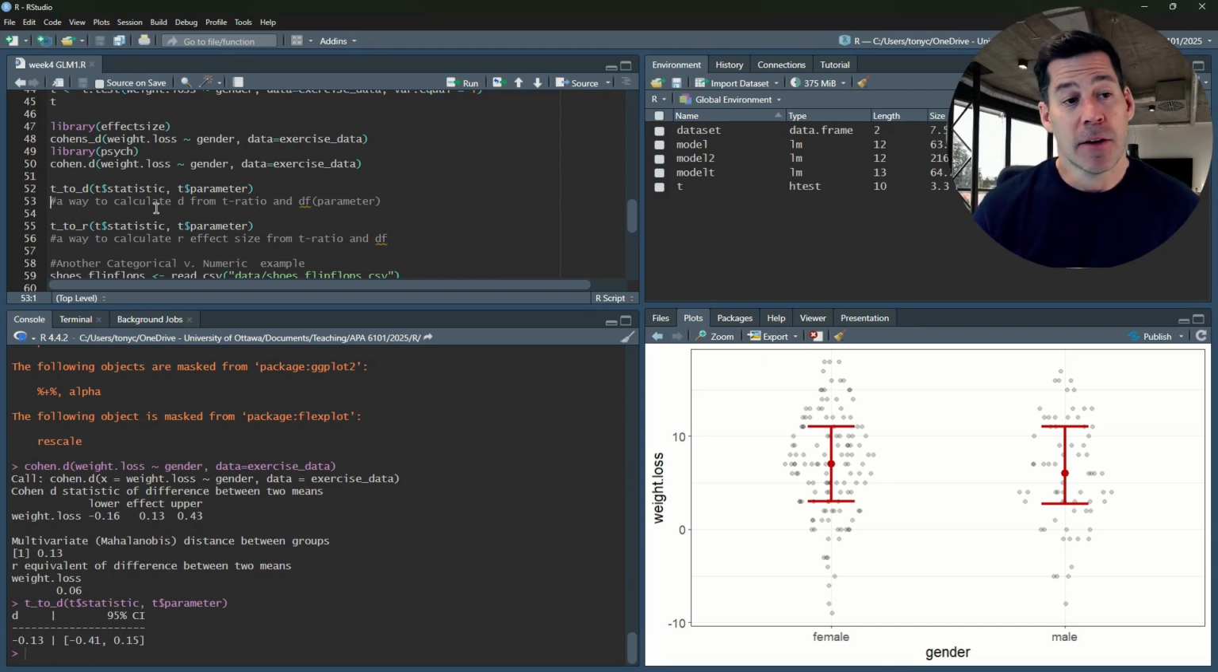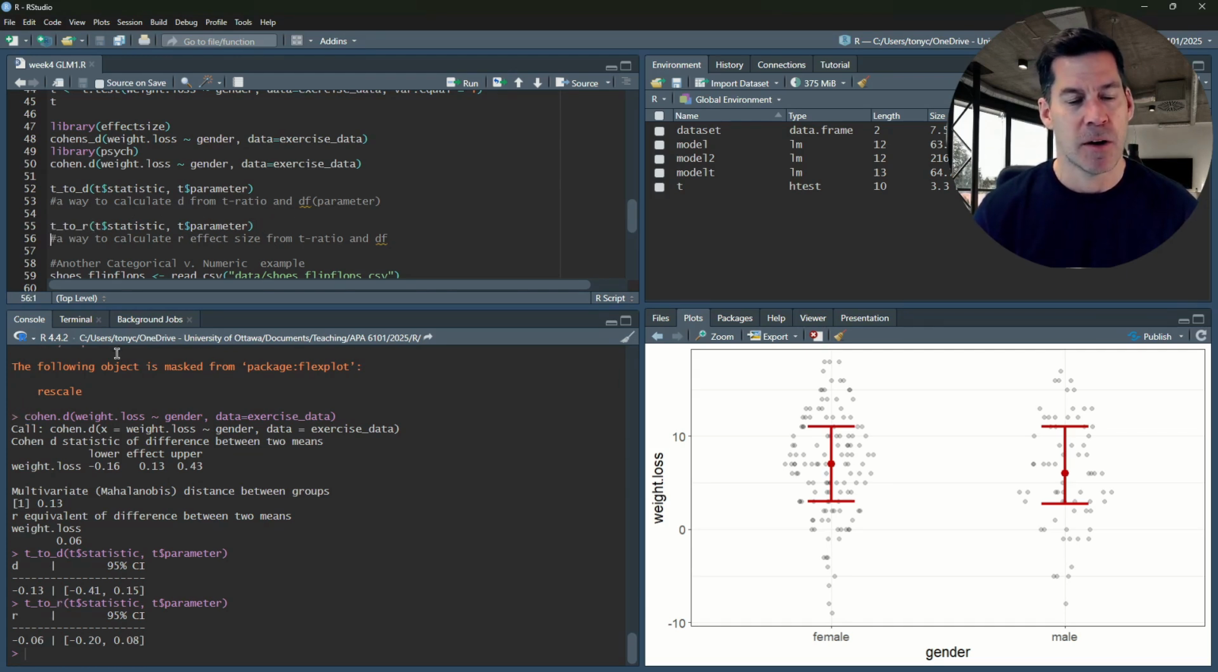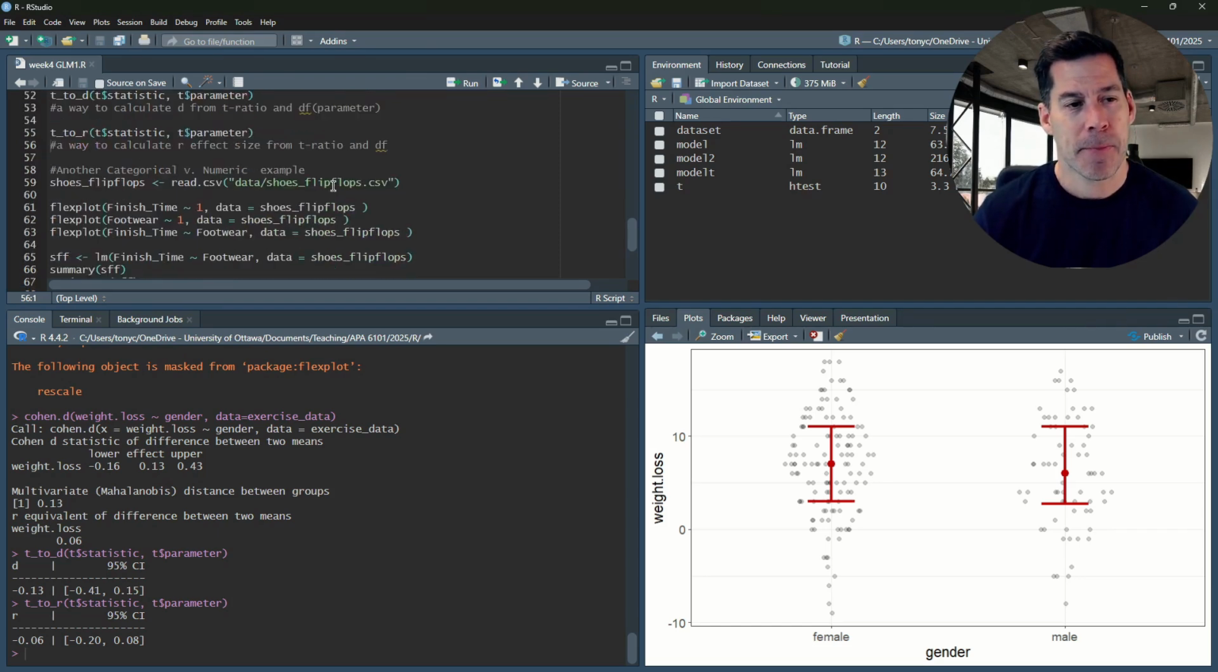We could also calculate r in the same way. So t_to_r would give us, from the t statistic and the t parameter, our correlation coefficient, which is not really as easy to understand with a categorical variable, but we can get it, and it's negative 0.06, which we understand is actually quite a low effect size.